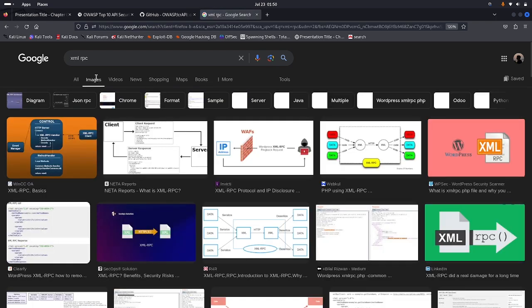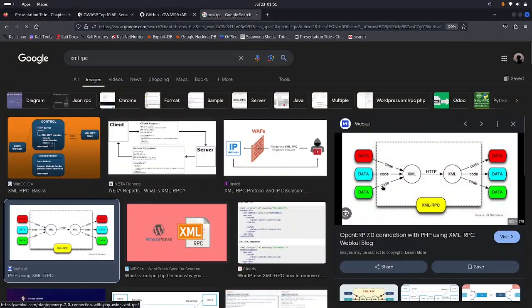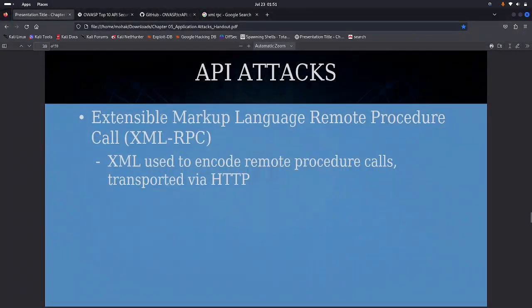Basically, the structure you are creating is based on XML. Like the transfer protocol is HTTP, but you are getting the data in XML format, and you are transferring the data in XML format. So that is one kind of thing for the XML-RPC protocol.